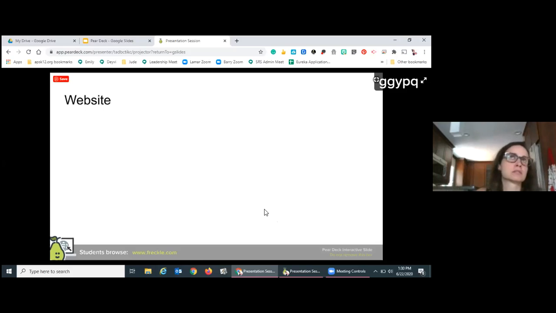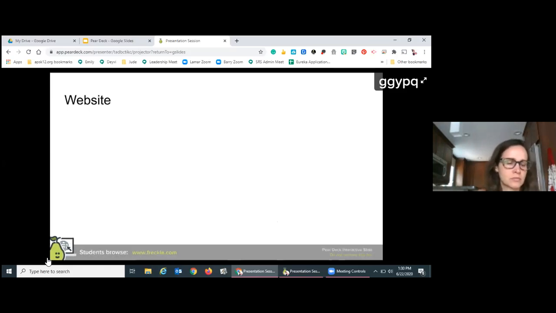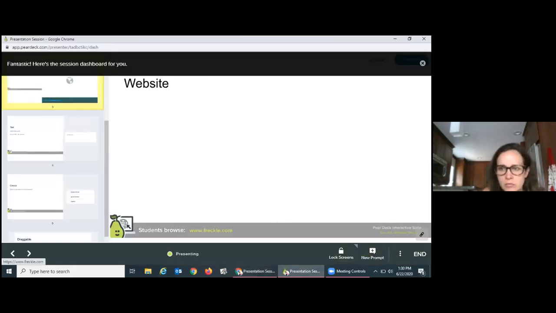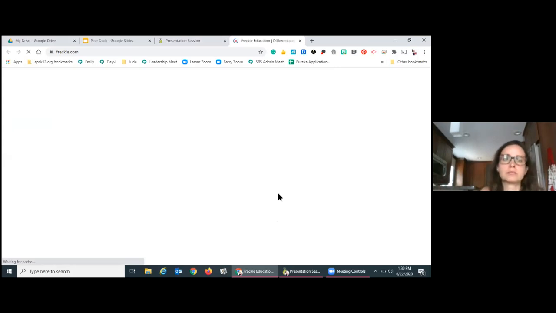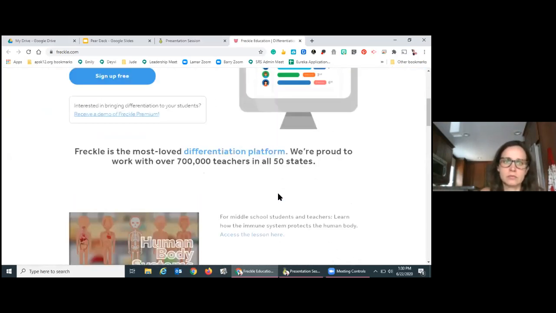So you won't see it on your teacher view. If you go to, there should be a spot over here on the right that looks like a chain connected. Oh, you know what? It's in that other window. Go to that other window, the dash. Yeah, there you go.